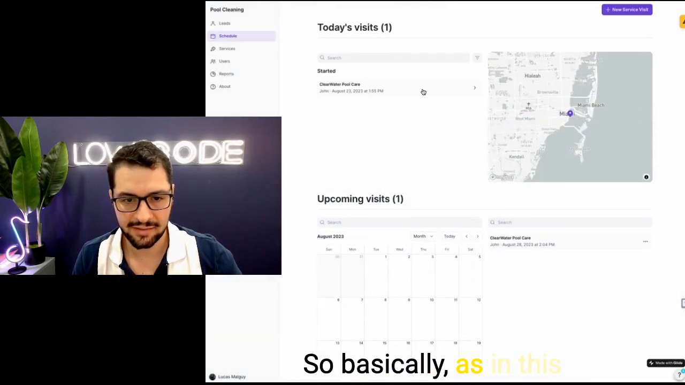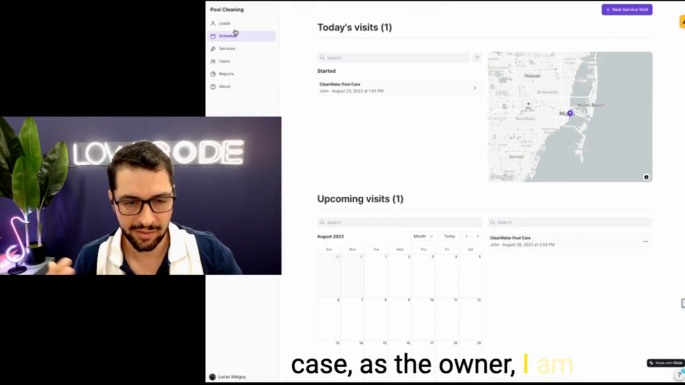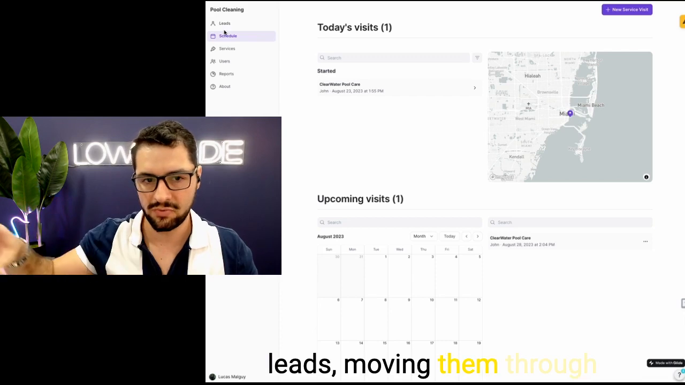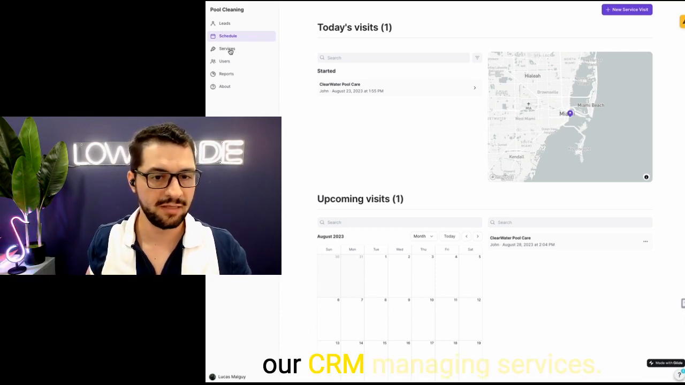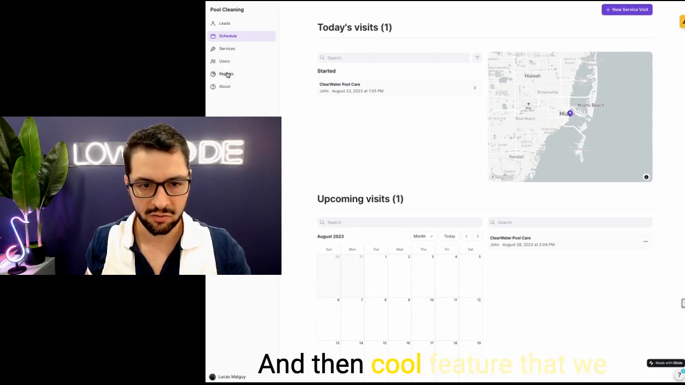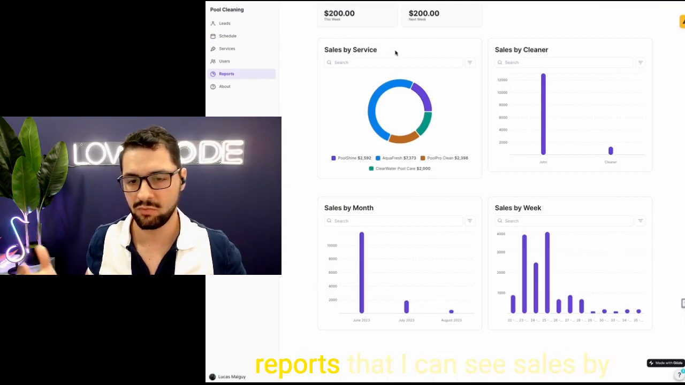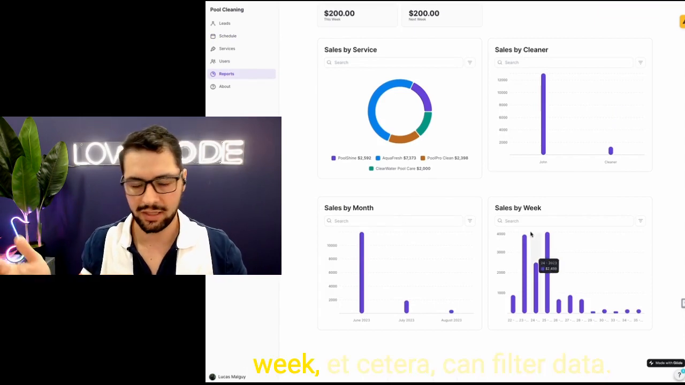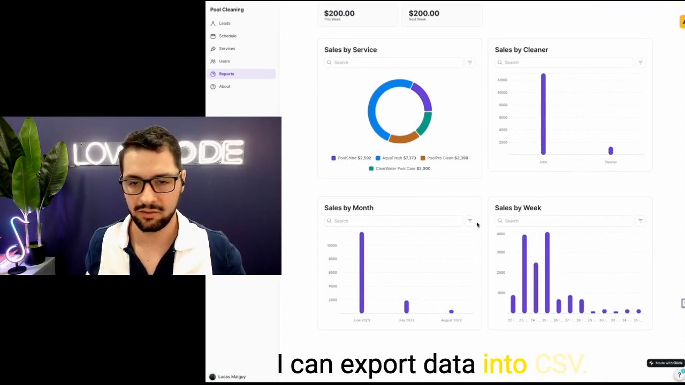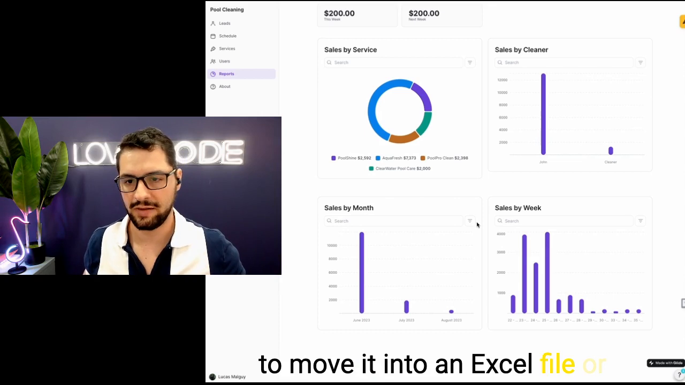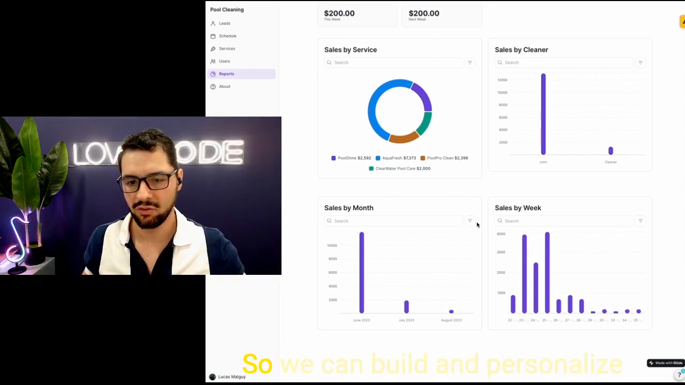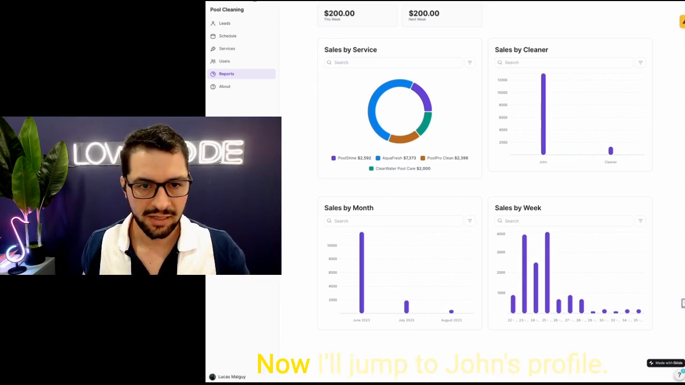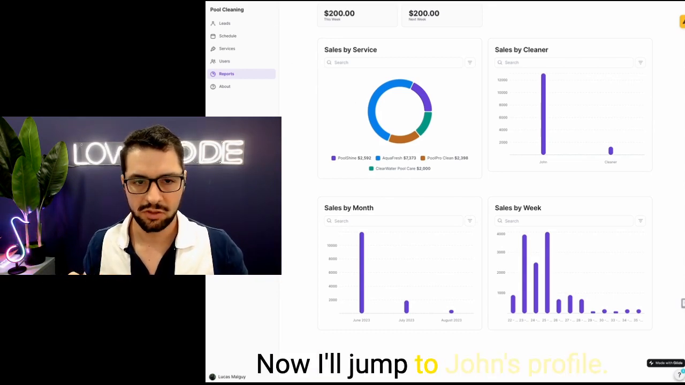So in this case, as the owner, or the salesperson, I am managing my leads, moving them through our CRM, managing services. And a cool feature that we also have here is this reports tab, where I can see sales by service, by cleaner, by month, by week, etc. I can filter data, and I can export data into CSV to move it into an Excel file or a Google Sheet, stuff like that. We can build and personalize these reports pretty much any way you want with these tools.